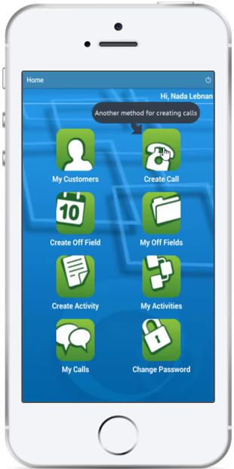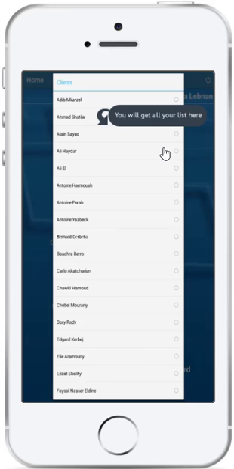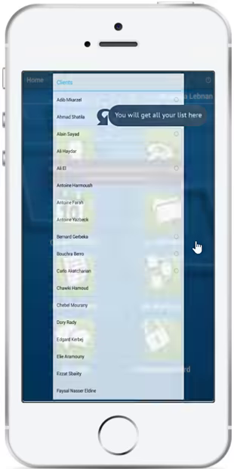Another way to create calls is by pressing on this button here, which will populate the list of all the physicians on your list. You directly click on the physician and you will be able to create the call on the spot.